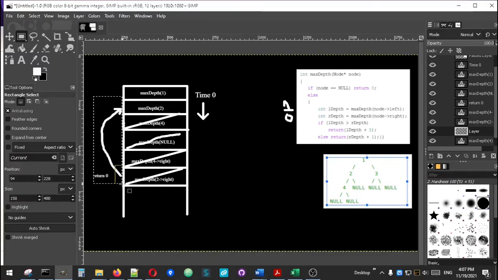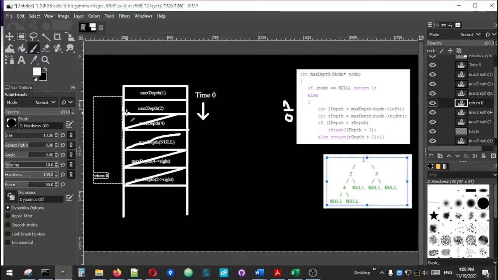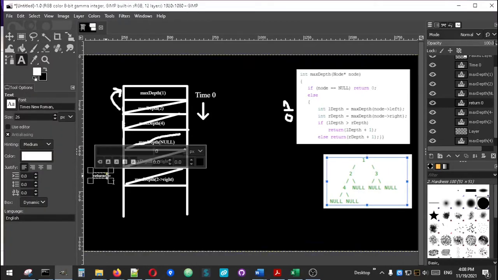And now the return will be for which instance of the function? We finished executing max depth 2, so to which entry from the stack will it return? Max depth 1. Exactly. And the return value will be 2.